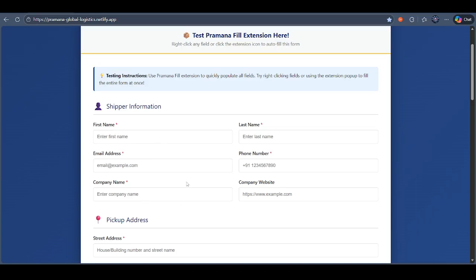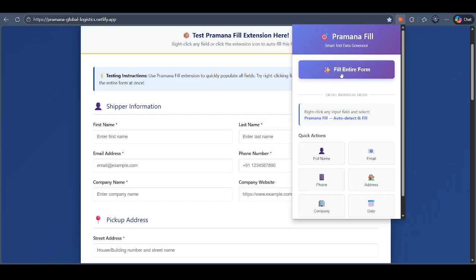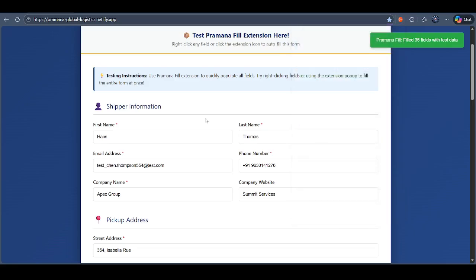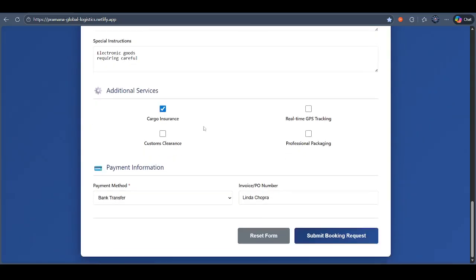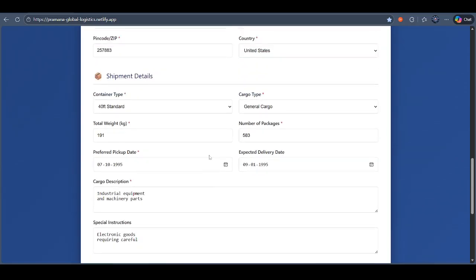Everything is blank right now. You can just have one click button. I have this Fill Entire Form button. If you click on this button, it will enter all the data into your application, all the fields, right? So if I look at the form, you can see all the data in my application is now filled. The checkboxes are checked, the drop downs are selected, and it selects random data from your drop downs, right?